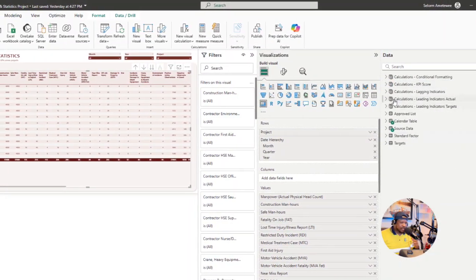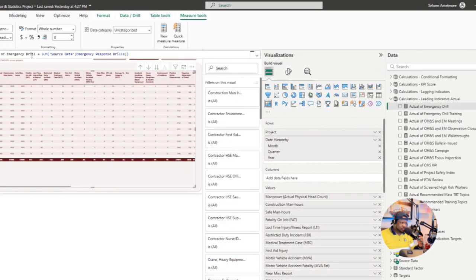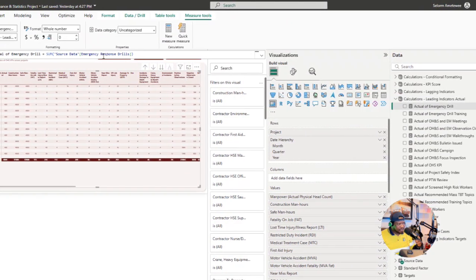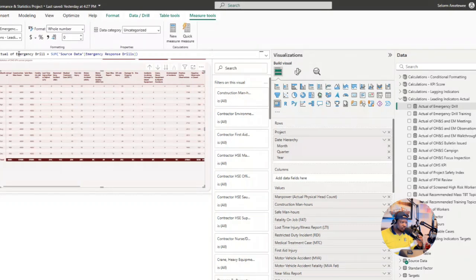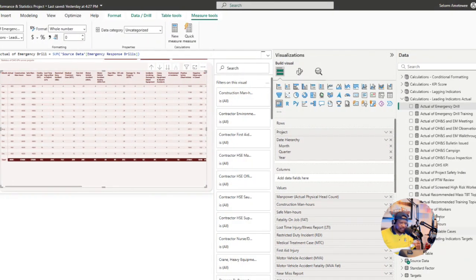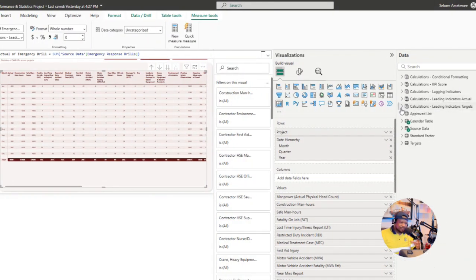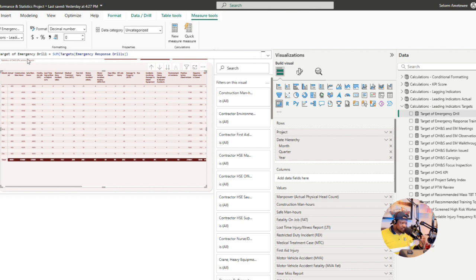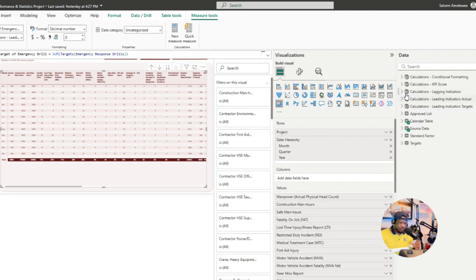So we started off with the actual KPIs. We used the sum DAX function to bring in all the actual KPIs, so actual of emergency drill, we brought all of that in there. And then we created the target as well, and again we used the sum function. For some of them we are supposed to use average, especially when it comes to percentages. We brought in all of that, and then we estimated the score.